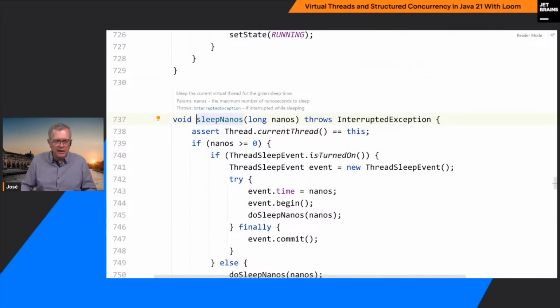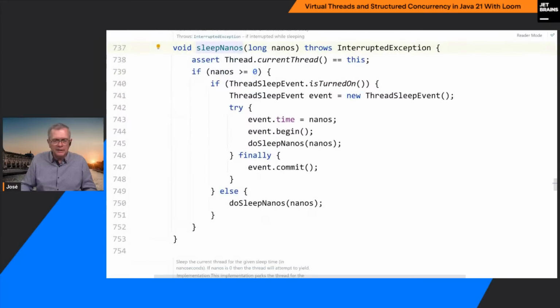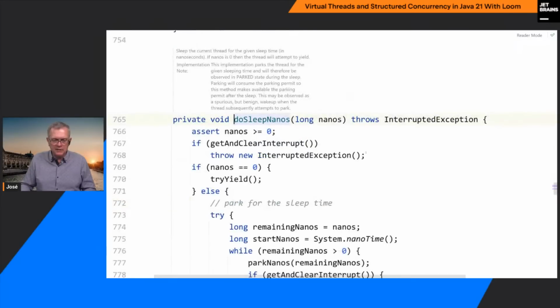I'm still in the Thread class. Okay. Here I'm doing doSleepNanos. This code here is dedicated to JFR. If some of you are using JFR, this is some code for you. And if not, it's doing doSleepNanos. So let me visit that again.